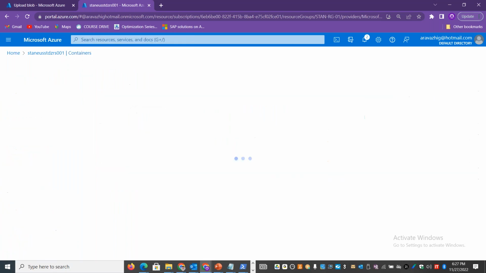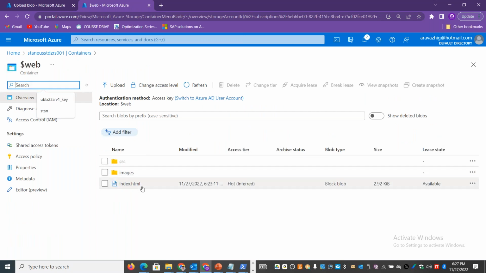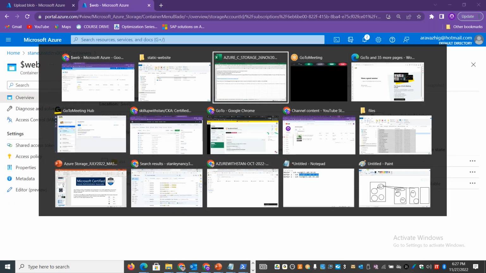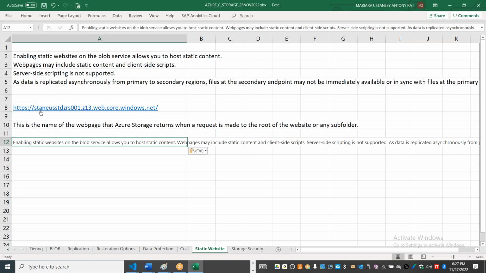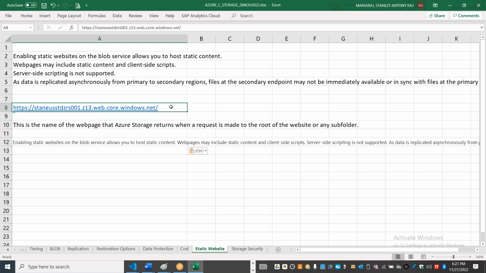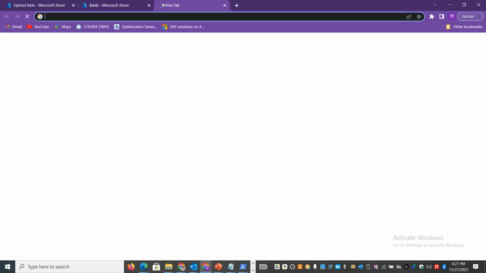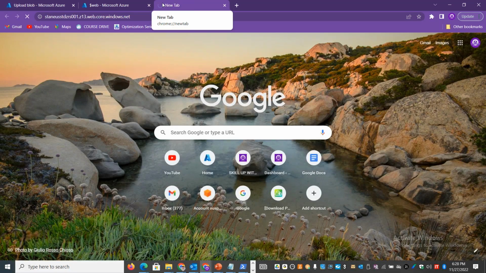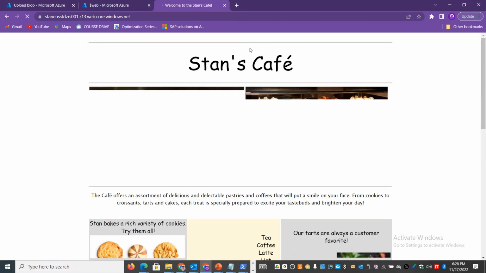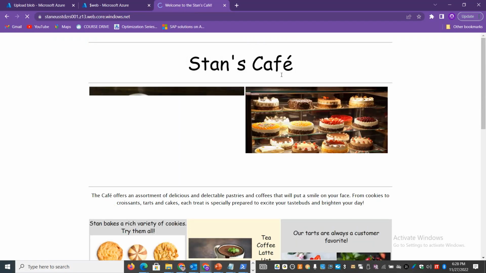And what is the path, what is the option to access this index file? So you have a unique URL that has already been created, like the storage account dot z13.web.core.net. If I just copy this and try to access it from the internet, let's see what happens. Wow, see, it has opened up the Stan's Cafe Shop in 5 minutes.